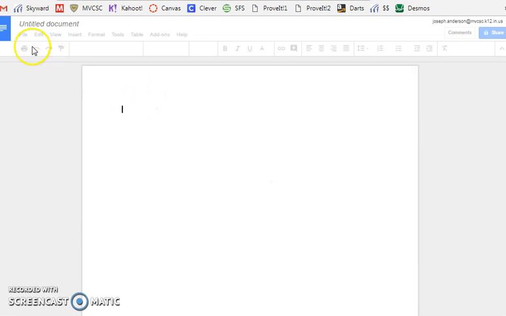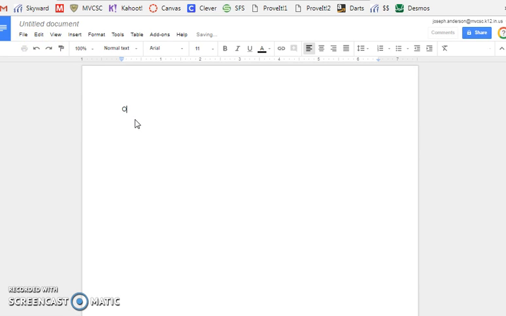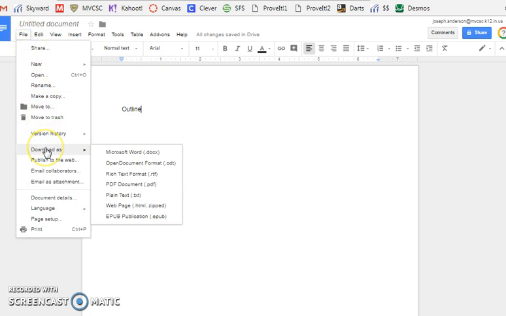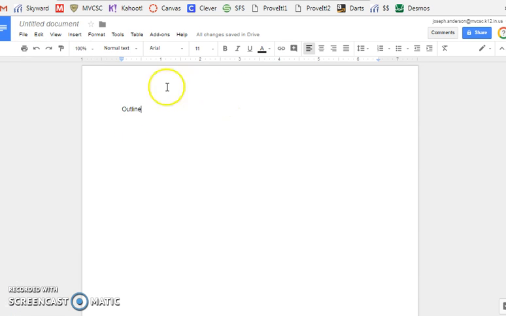So if they open up this, they've got their outline, right? The kids all know that Google Drive saves this automatically for them. When they go to File, Download As, because they're downloading it to their drive, these are their options. So when they naturally click on the first option, Microsoft Word, it messes up all of that formatting that they just worked on. And that's why you're not seeing what they worked on.